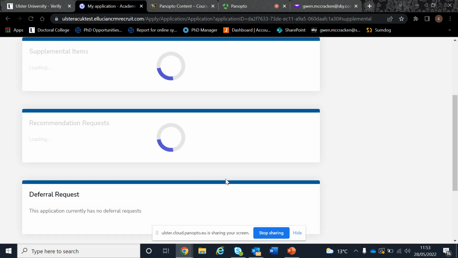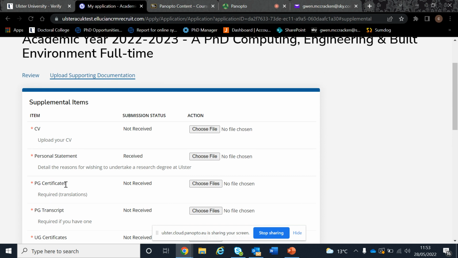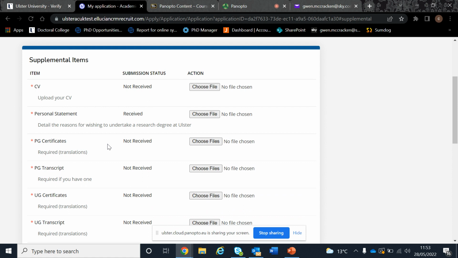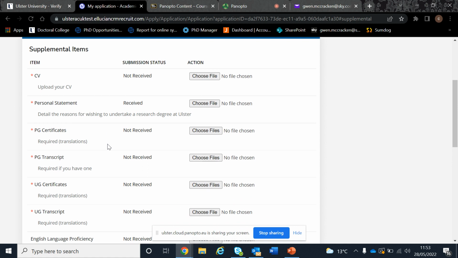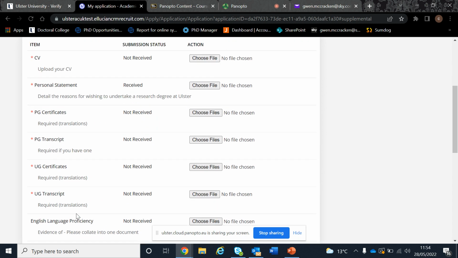So if I go in here, I can see there's now a list of supplemental items that have been added to my supporting documentation. And as I said, this will only populate on your portal once you have submitted your basic application details. So it's just a case of then going through and uploading everything that's required. As we can see, for a PhD, you need to upload a CV.